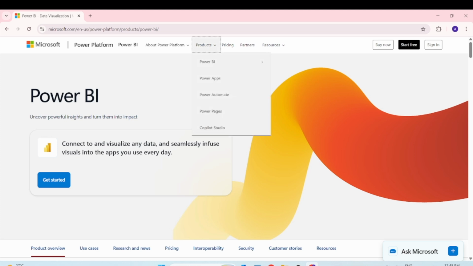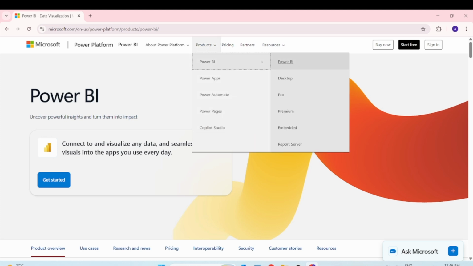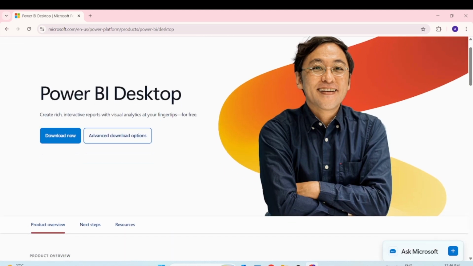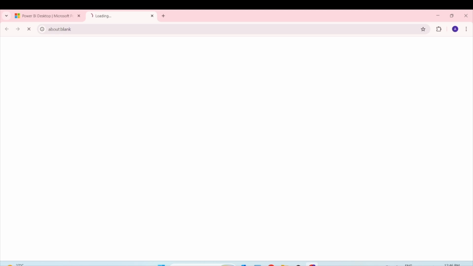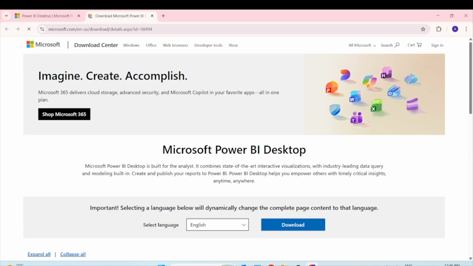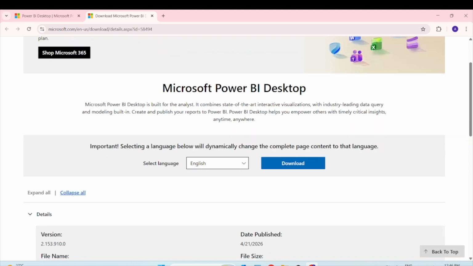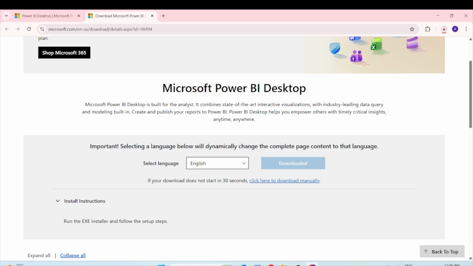Then we need to click on Product, followed by Power BI, followed by Power BI Desktop. So you need to navigate down where it's written Advanced Download Options. You click on Advanced Download Options. Then you need to select your language and click on Download. So once you click on Download, Power BI Desktop will start downloading.